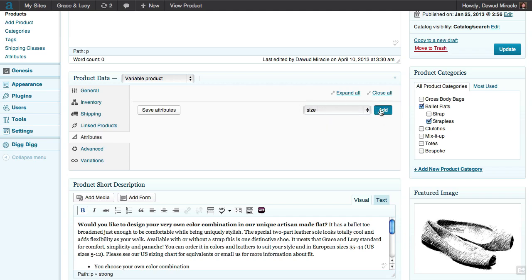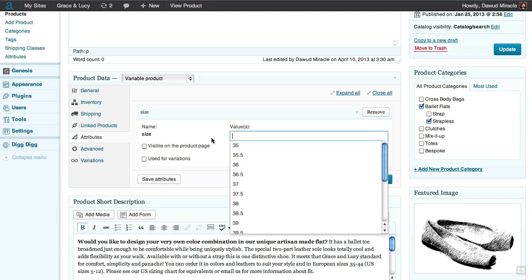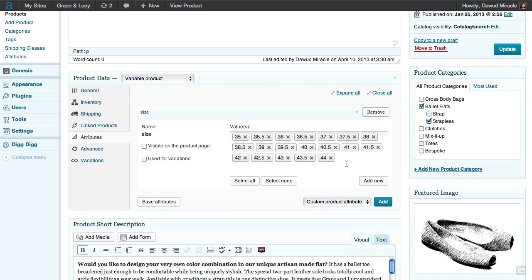So let's click size and then add. And then we're going to call out those attributes. We could type them in one at a time, or we could just select all, and they all show up. We're going to make sure we click used for variations, which means that in a second, we're going to set the price and the variation of each of these sizes. Right now, we're setting the attributes of what the sizes mean, and then we're going to make the variation again for the sizes against the product.